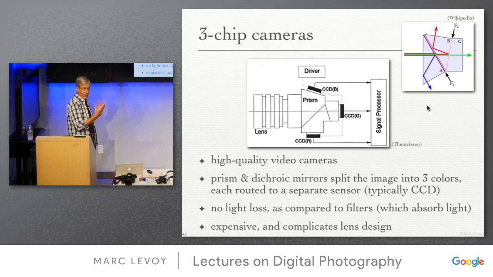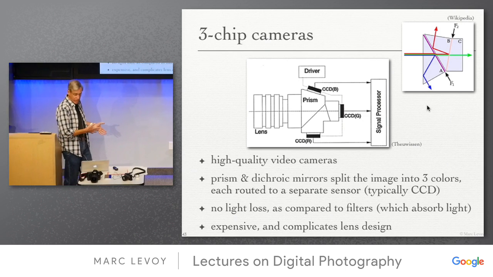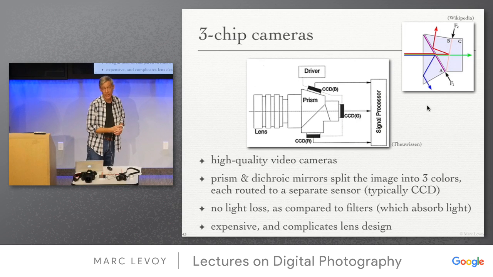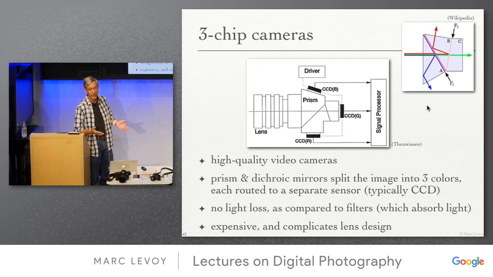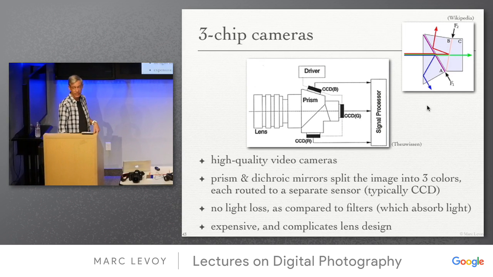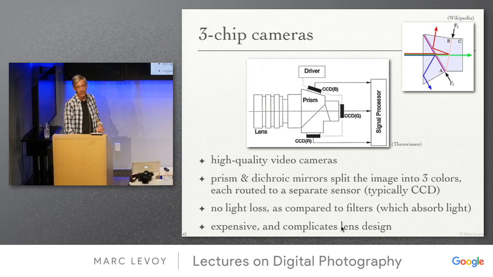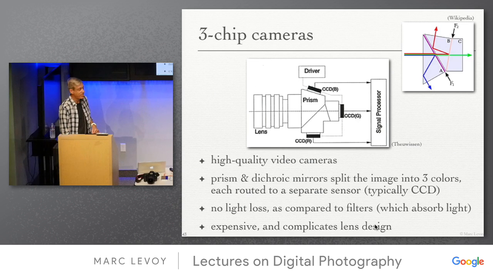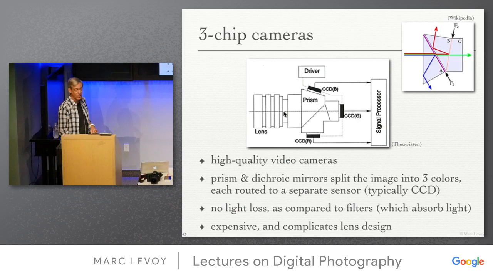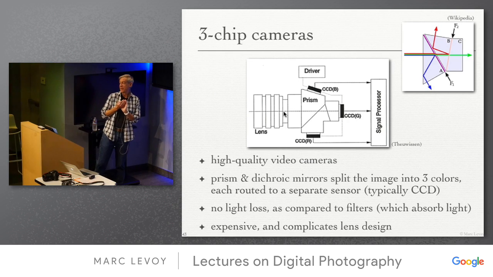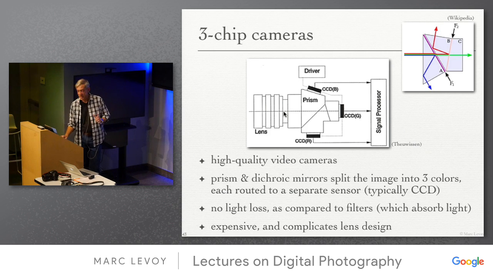So as compared to filters, there's a big advantage here. No light is thrown away. No photons are absorbed by filters. Instead, they're split off. And so it performs reasonably well in low light. But it's expensive, and it complicates the lens design. And maybe the lens here had to be a reverse telephoto in order to give it a little bit more room for all this dichroic stuff in the back, possibly.